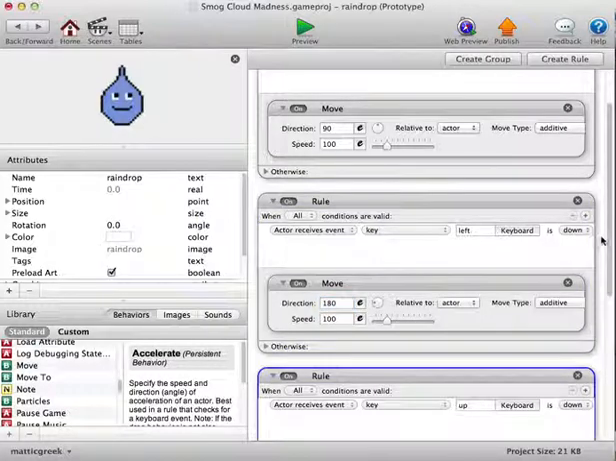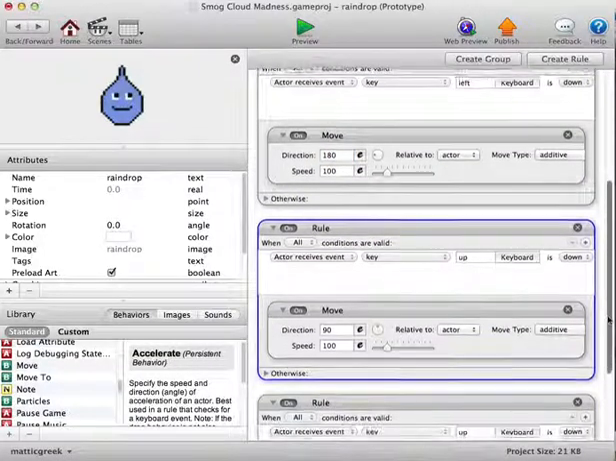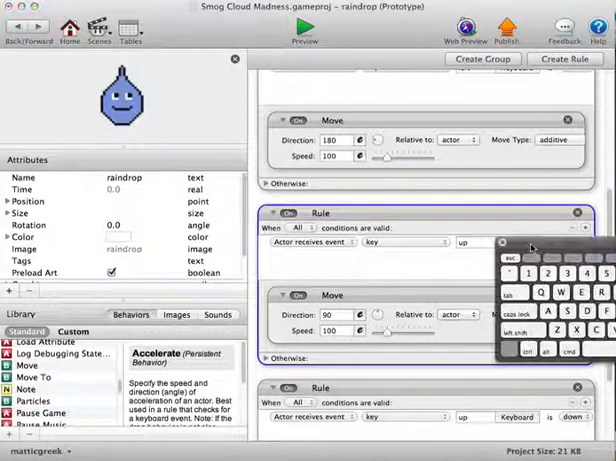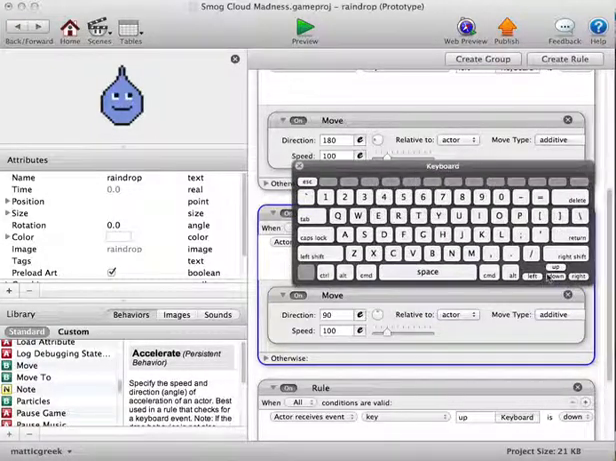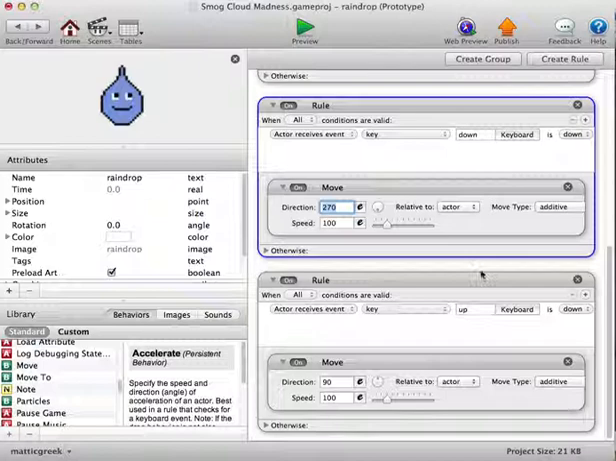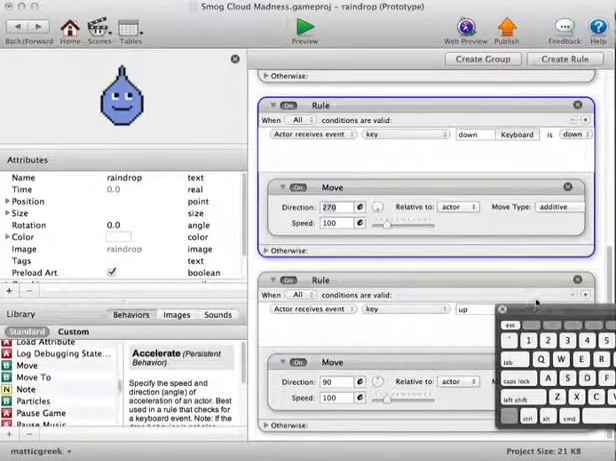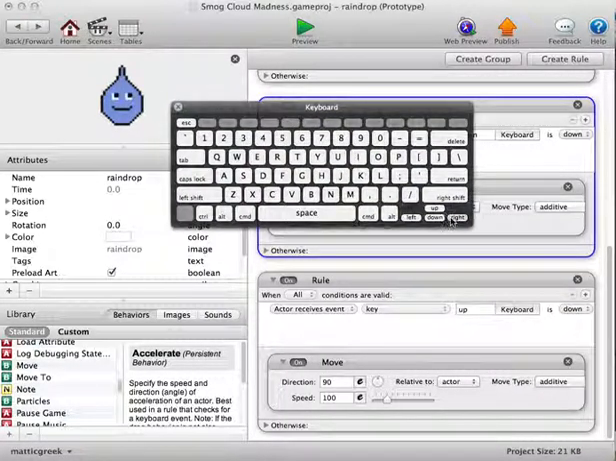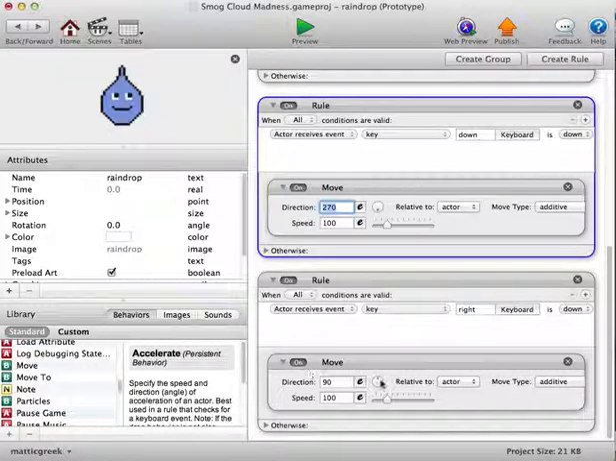And for this one, we'll do down. And you can see that we don't have to change the direction or the speed because the speed is the same as it was when we copied it. But the direction is 270 for down. And finally, for the right key, move to the right. And the direction there is 0. Or 360, it's the same.